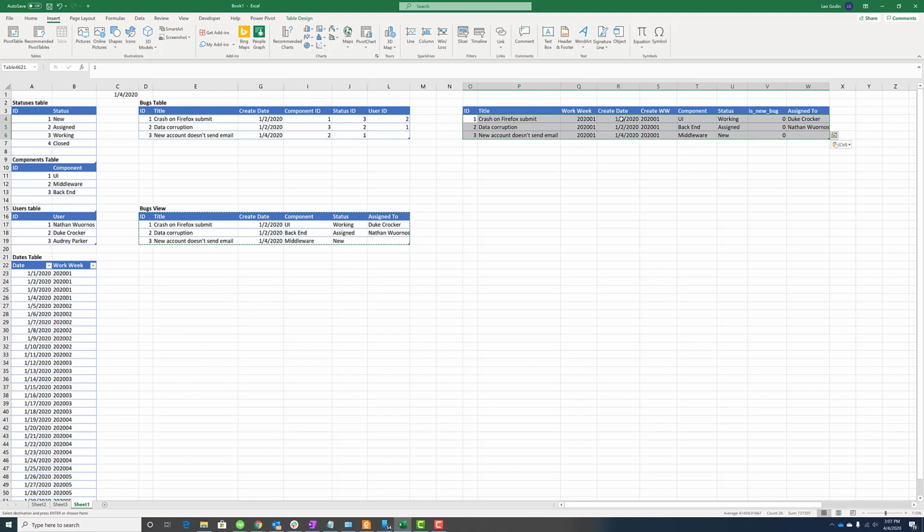And since we're doing this at a weekly grain, it certainly makes sense to convert any dates we have to work weeks. So the create date, the day that the bug was created, we're not going to change, but we're going to create a new column that shows the work week they were created in. And we're going to keep component, status and assigned to denormalized and put the actual values in instead of IDs.